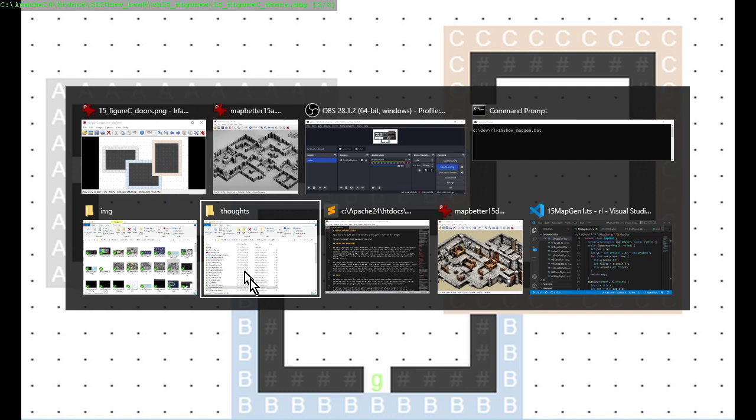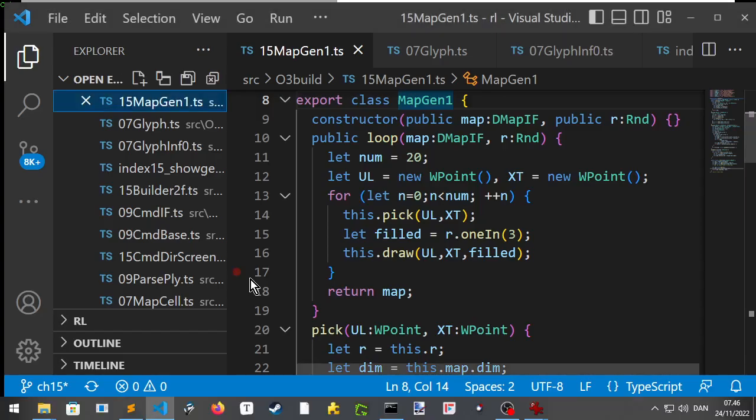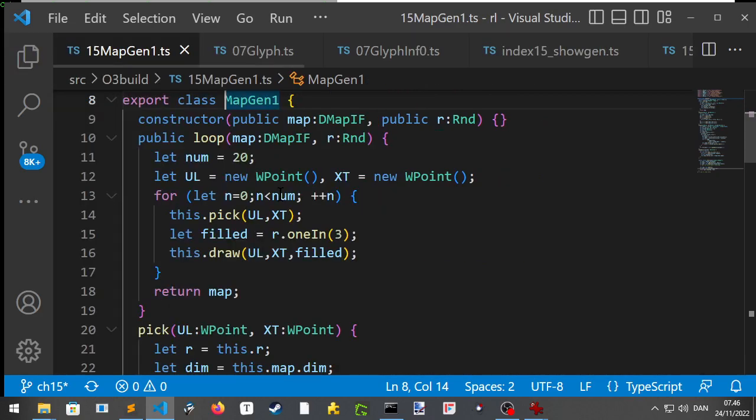The above constitutes our design. It requires a couple of parts. We need a function that can draw the hollow rectangles. We also need a function that can pick such a random rectangle. And we need a loop to call the two. An implementation of the loop would be 15 map gen 1 that looks like this.